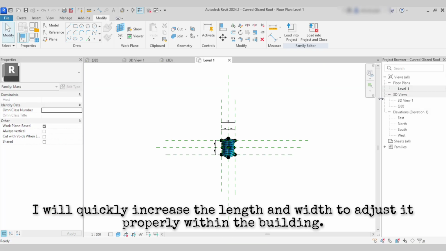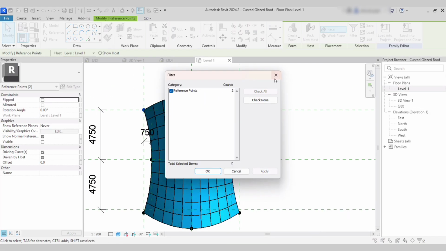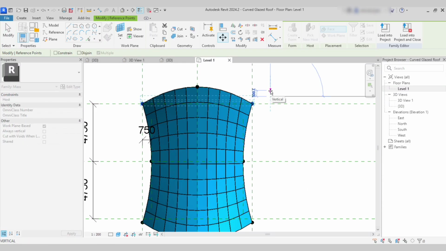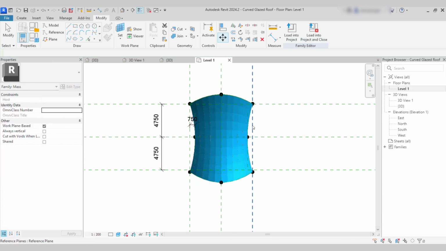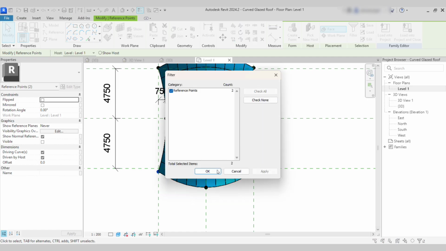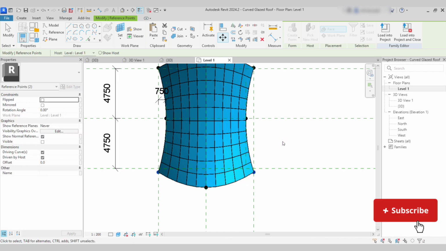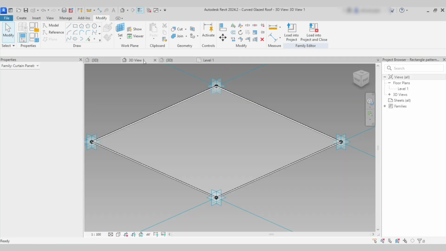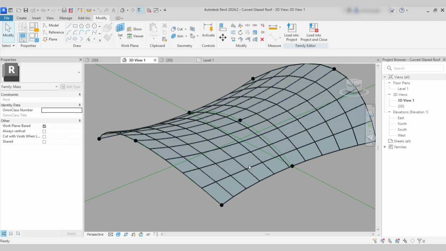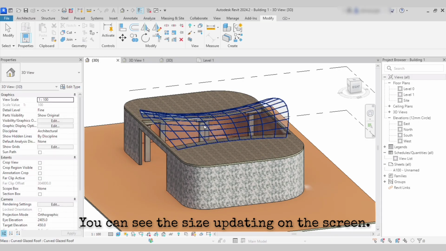I will quickly increase the length and width to adjust it properly within the building. You can see the size updating on the screen.